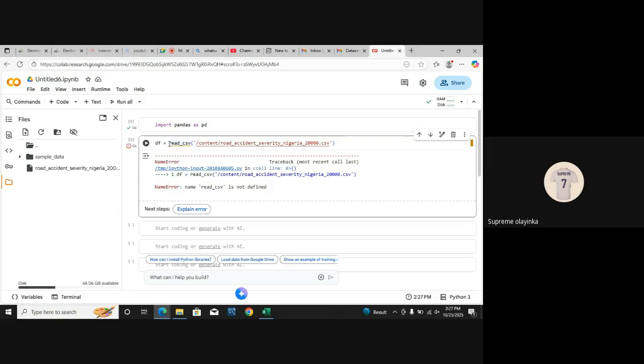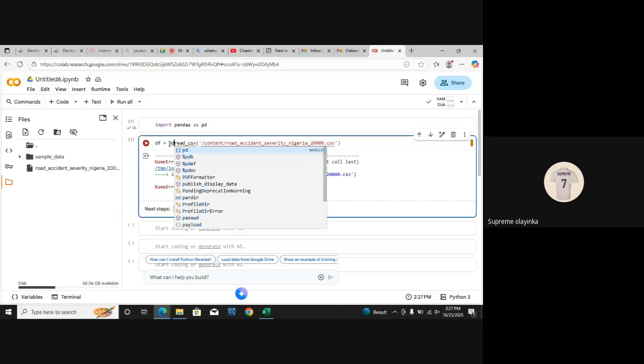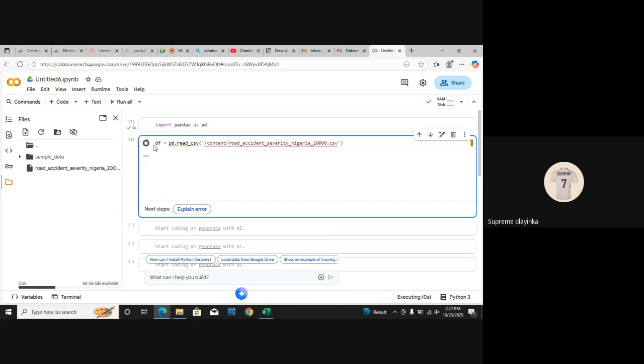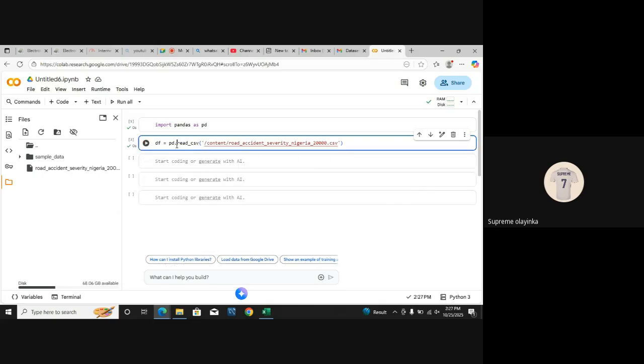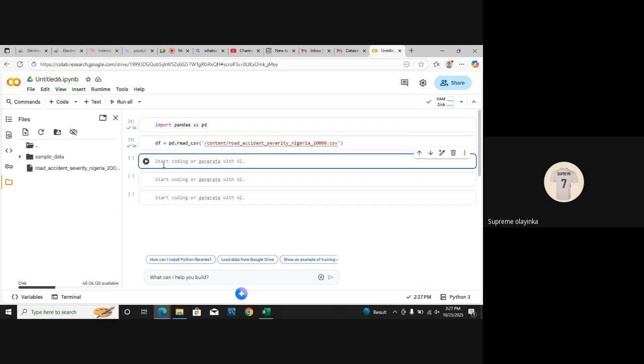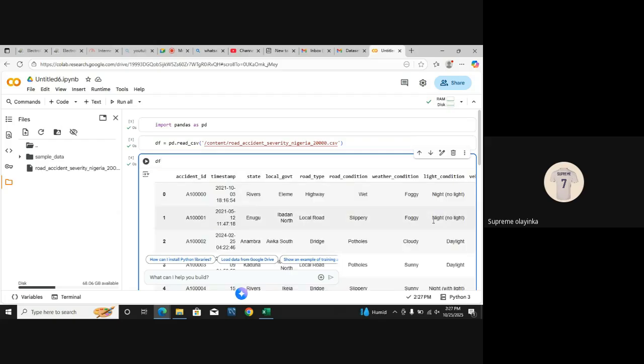Oh, it's supposed to be pd dot. Okay, so everything has run and we can see how I've solved that. So to run this one, let's just call on our df, that is, we want to see our data set, right? So we can see this is what we loaded. So now let's understand the data sets.